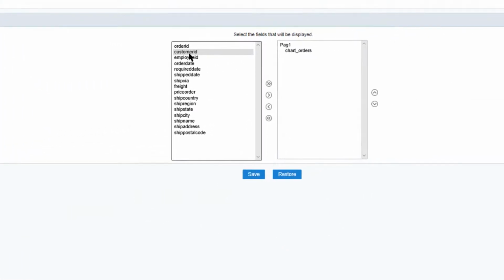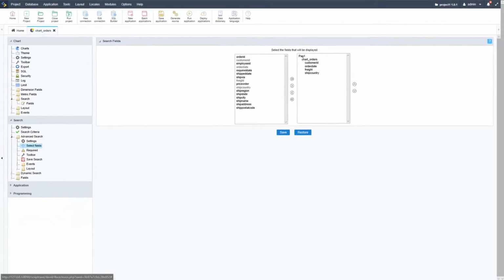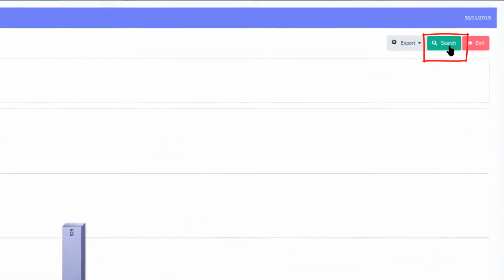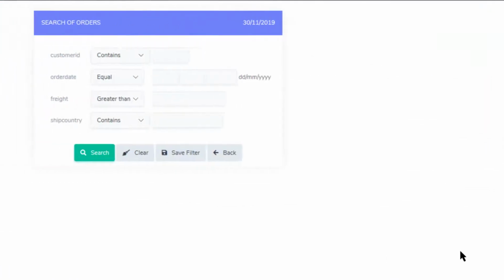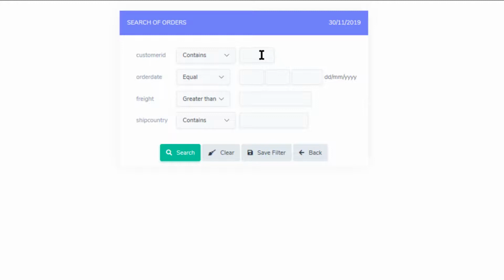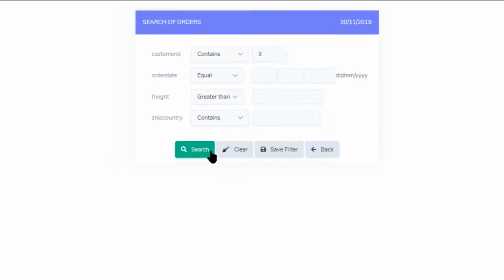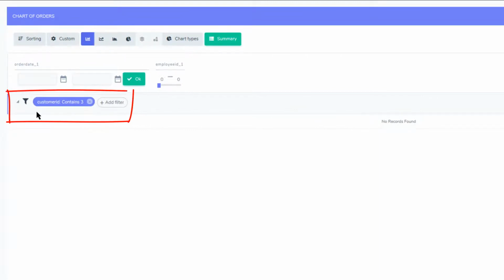now here I can go ahead and specify some fields that I want to use within the advanced search. So I will go ahead and add them, click the save button, and then we can run the chart application again. Now within the chart, we have the search button available. Clicking this will present us with the advanced search form, which again is separate from all other searches within the application. So here, for instance, if I specify a customer ID and then select the search button, I will then be displayed the tags for which I have just searched for.